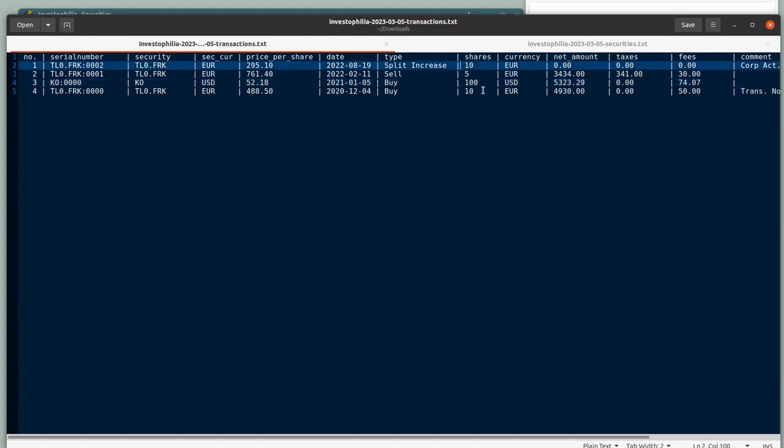And then the next one is the number of shares. We see number of shares. For our case, where we want to add only dividends, the number of shares is not that important, but for the other transaction types, it's important.